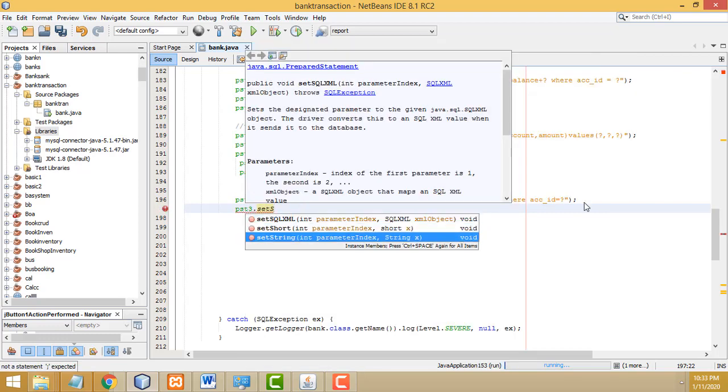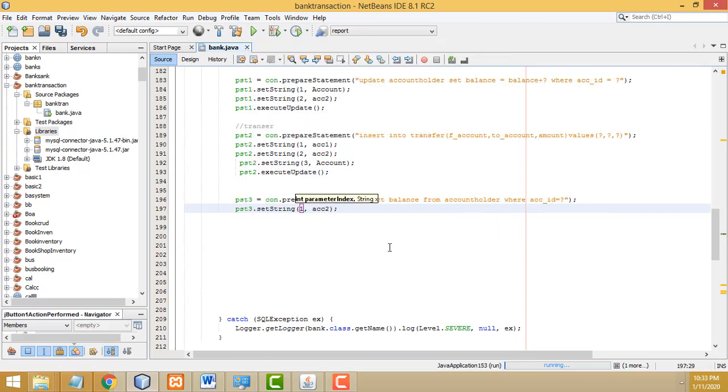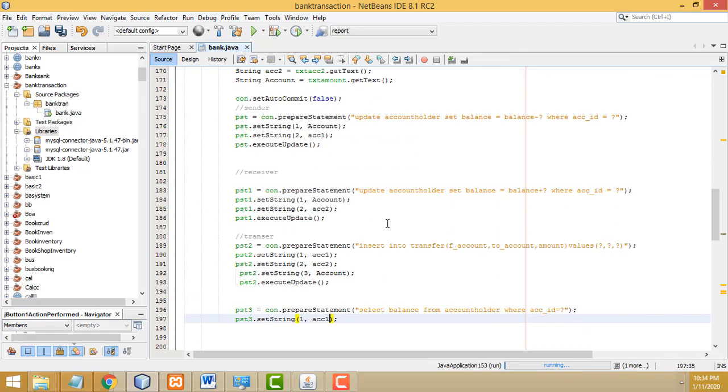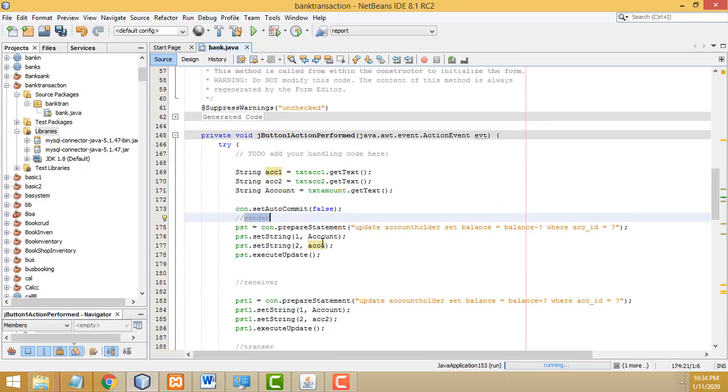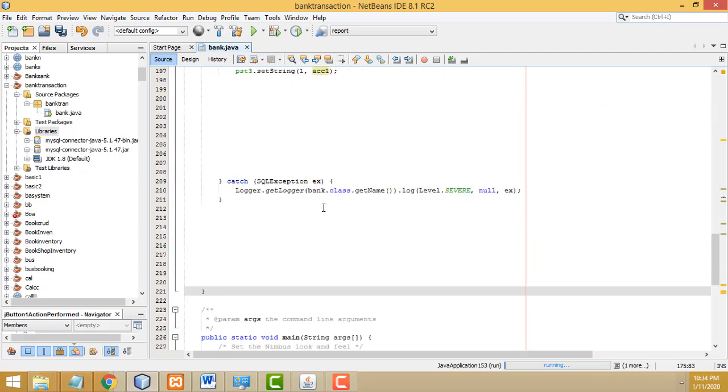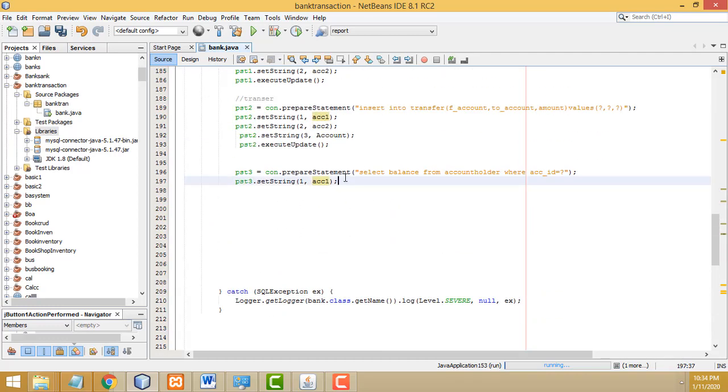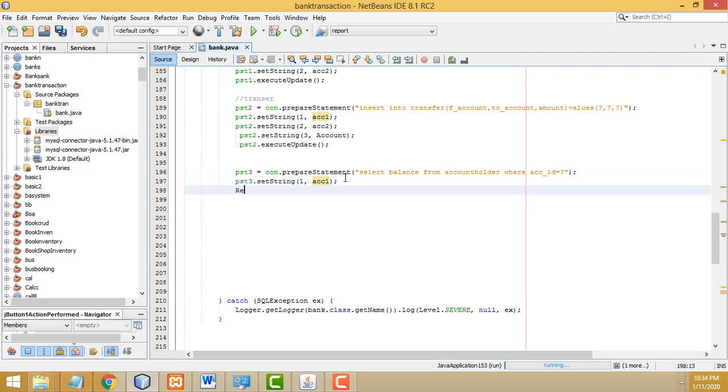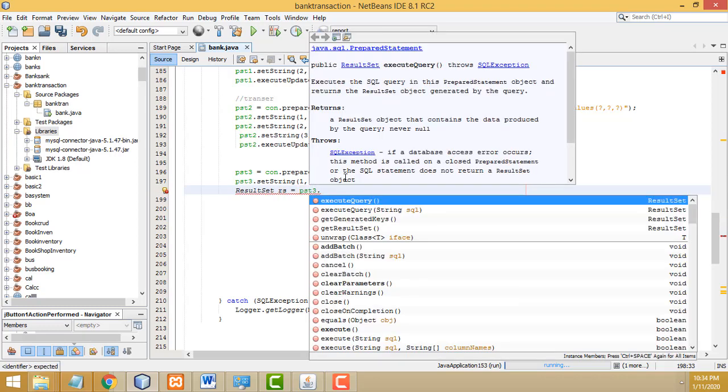string. We have to check the first one, which should be account 1. This is the sender, we have to check if the sender account goes minus or not. Right, we have to check. So here also we have to write. After that, you have to write ResultSet rs equal pst3 dot execute query.